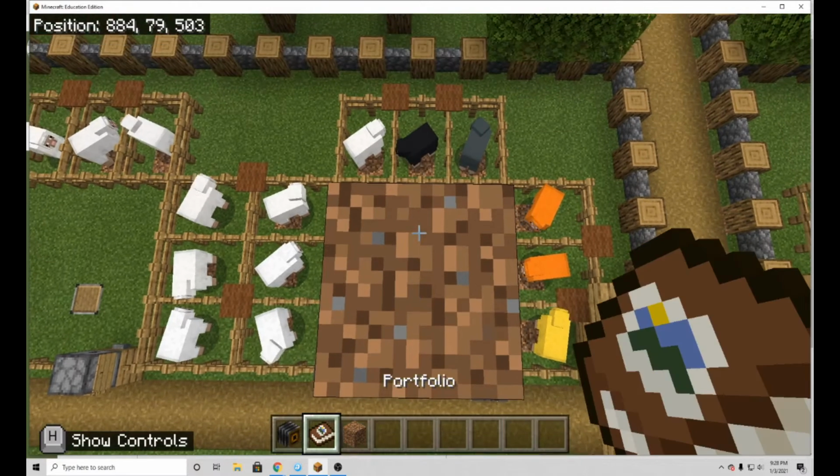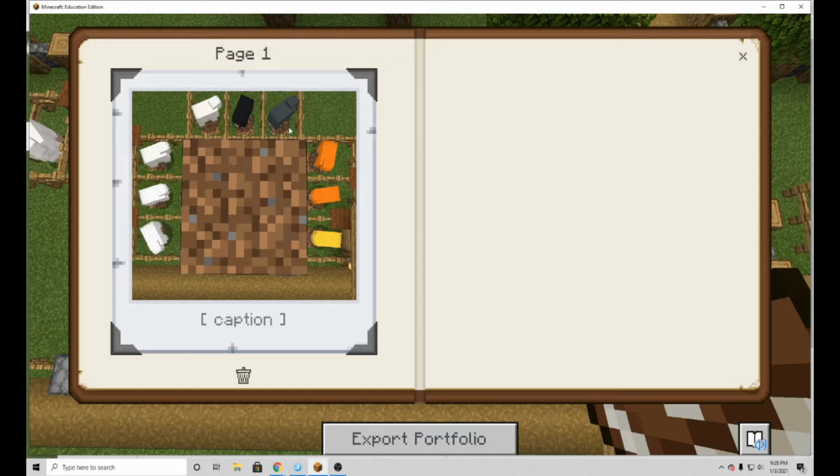So I'm going to go to the portfolio and take a look. Yep, this picture is definitely showing all 9 of my sheep. And I'm not going to have to write down, oh, I had 2 orange and 1 yellow and 1 gray and 1 black. I've got all that information right here, and that's fine. But we are going to put a caption, right?